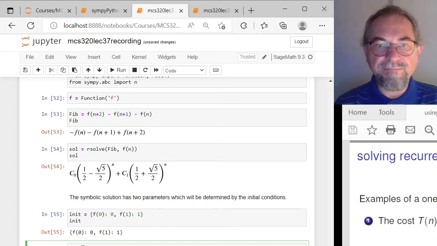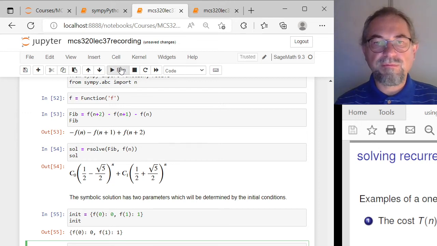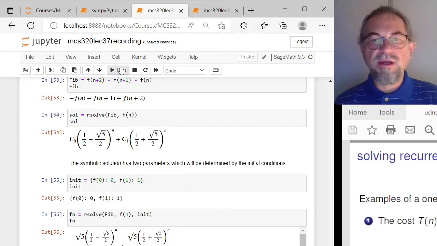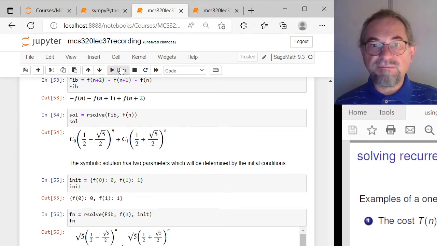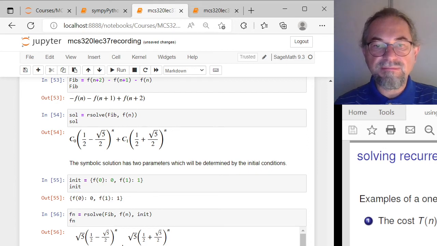So I will call them Fn. So I will solve the equation for Fn, but give the initial conditions. And here you have it. We have the general explicit expression. We have the explicit expression of the Fibonacci numbers for any n.